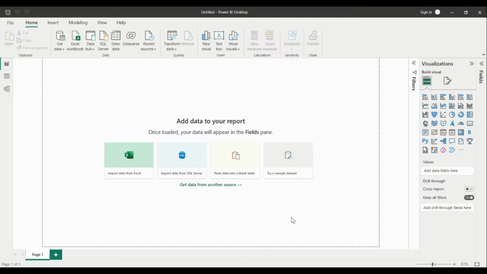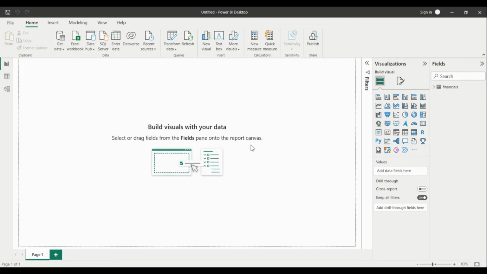Let us get started with the design and start with first, which is to load data into the file. We are going to be using a sample data provided by Power BI. As you can see on your screen, try a sample data set. We're going to load the data sample and from there we're going to start. As you can see, we have loaded the data into the file.